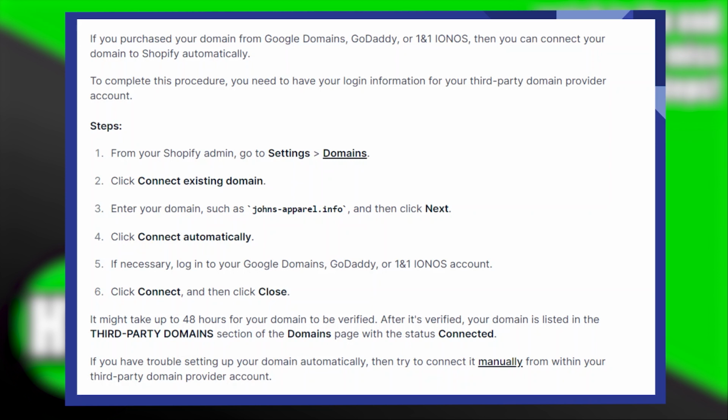If you have trouble setting up your domain automatically, then try to connect it manually from within your third-party domain provider account.